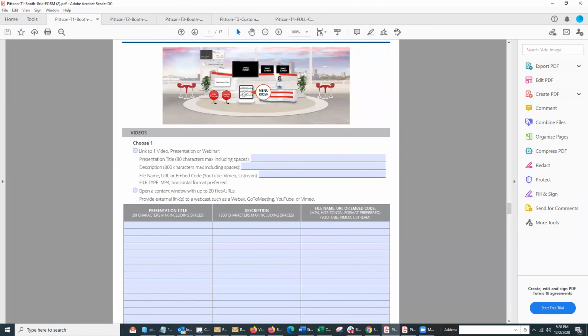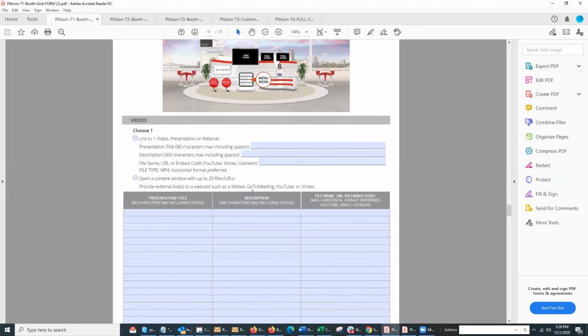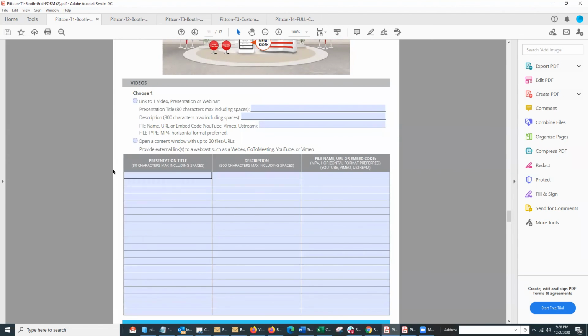Videos. That's the 4th item in your information kiosk. Again, it can link directly to a video presentation or webinar. You can give us a YouTube, Vimeo, or Ustream video, or a video in MP4 format if you go with an actual straight MP4 video. Or you can have it open up a content window with up to 20 videos, and we've provided you 20 spots here to drop in the title, description, and file name of the MP4, YouTube, Vimeo, or Ustream file.